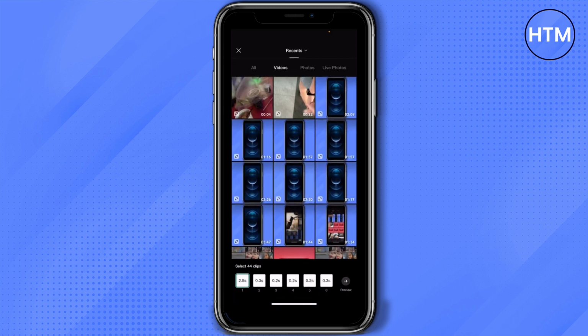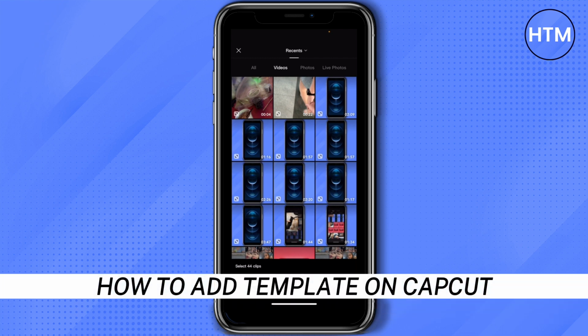Then again you'll have an option to select the clips or photos or videos that you would like to add, and it will show you how many clips and for how long they will be shown on this video. Again, once done, tap on preview and then export the video that you have edited. And that's how to add template on Capcut.